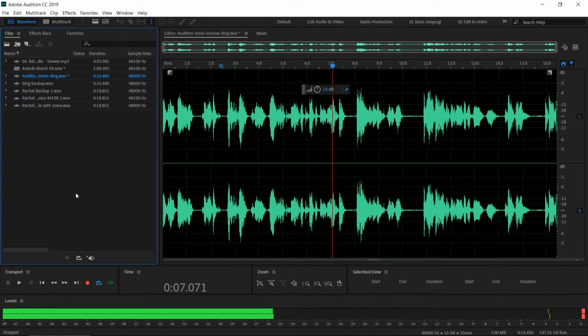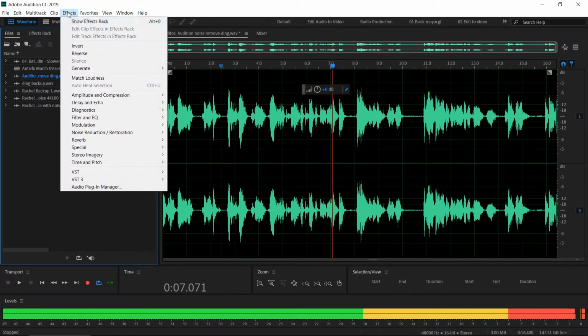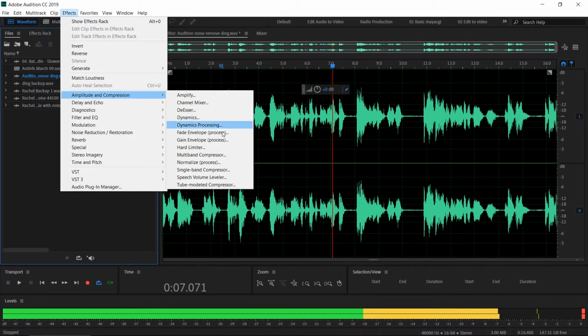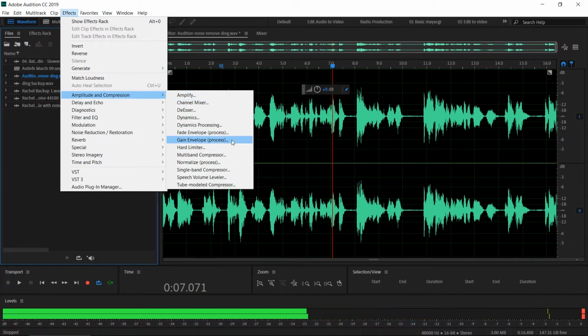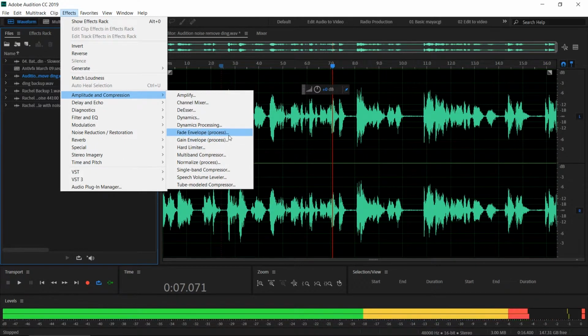So when you go to the effect rack, you can see there are some effects like process, fade envelope, gain envelope, like normalize process. So these process effects must be added inside the waveform editor. That means it needs to change the original file. You cannot add these process effects inside the multitrack editor, right? So that's the one thing you need to keep in mind.